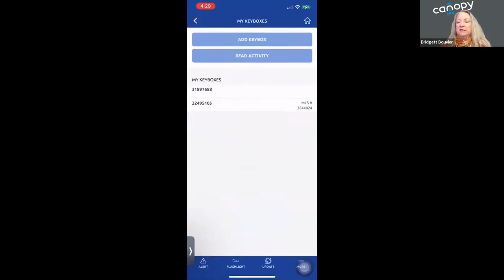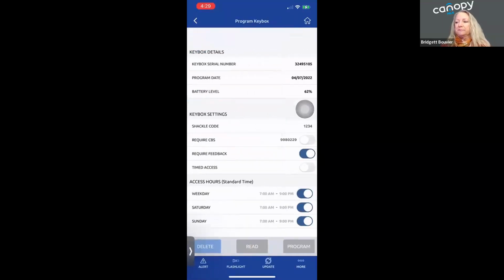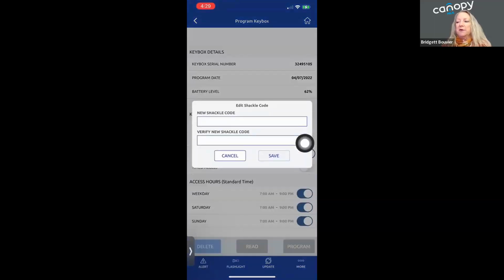The next section in this area is Program Keybox. Up here is some general information. Again, if you're borrowing a lockbox, you'll want to check your battery level and make sure that it's got enough life in it to get through that listing period. If you own your lockbox, you can change the lockbox code by simply tapping on that number, adding your new shackle code, and clicking on Save.